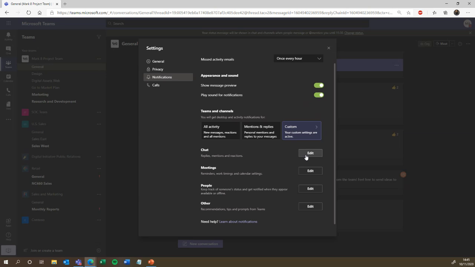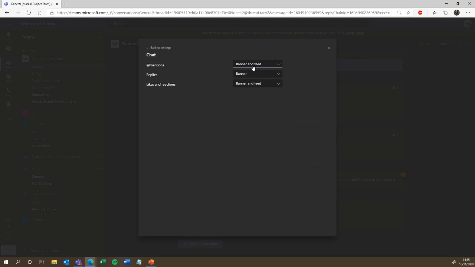So if I click on edit for chat, what we have here is banner and feed for any app mentions, banner for replies, banner and feed for like reactions. So if I just select the drop down menu, we can select banner and feed, or we can select only show in feed.